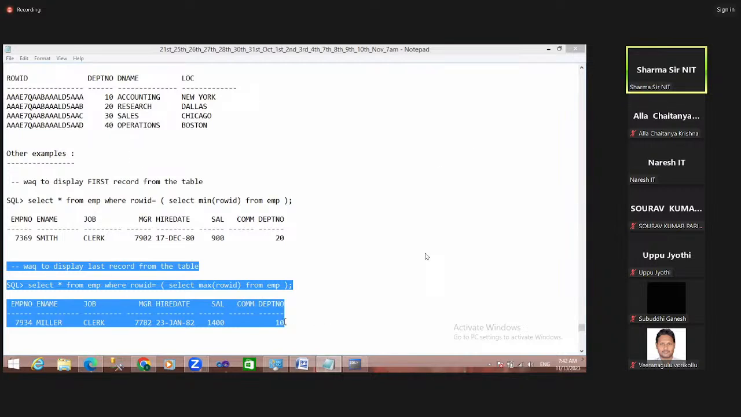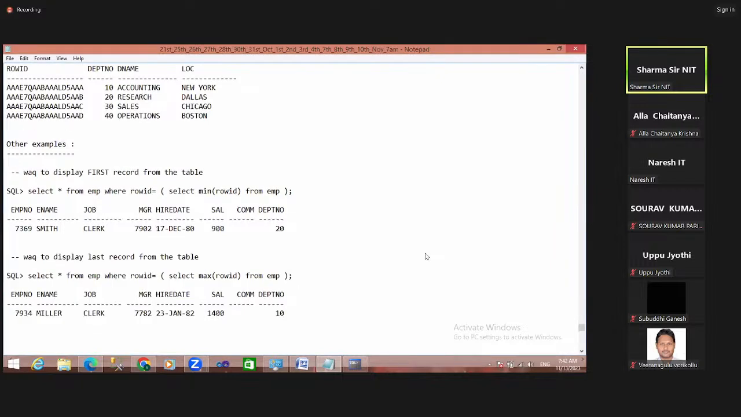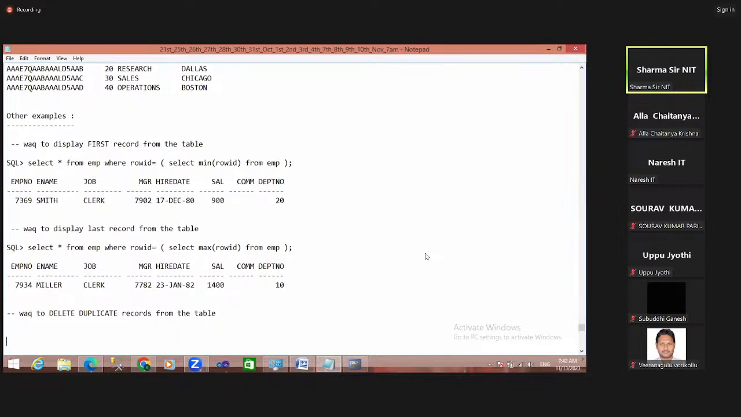Alright, guys. These two, okay, fine. Next one is write a query to delete duplicate records from the table. This is the most important query, guys. This is a common interview question. How to delete duplicate records from the table?